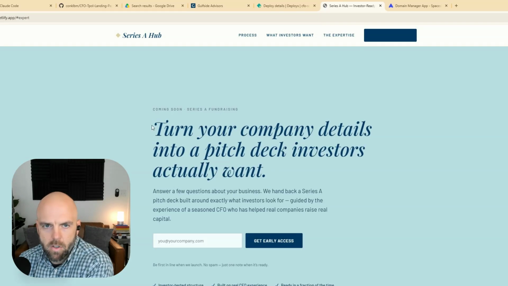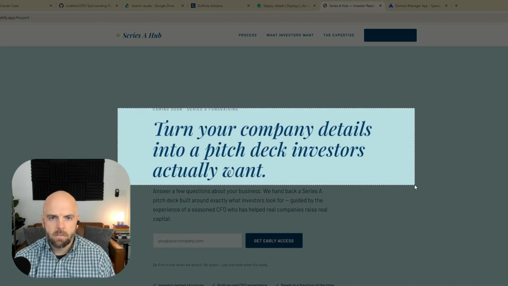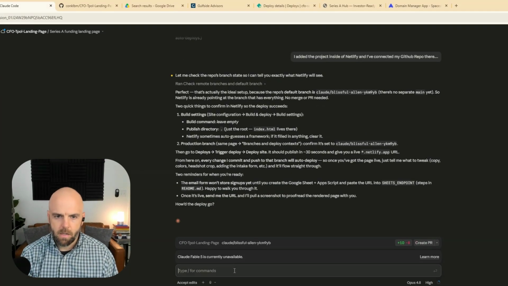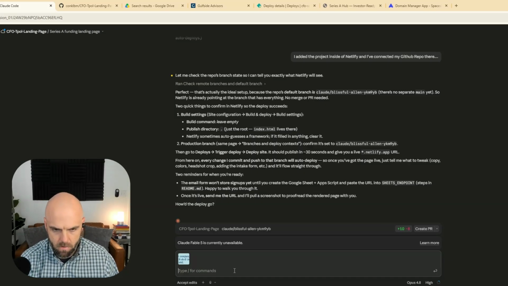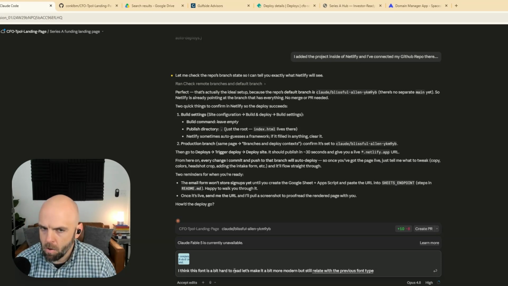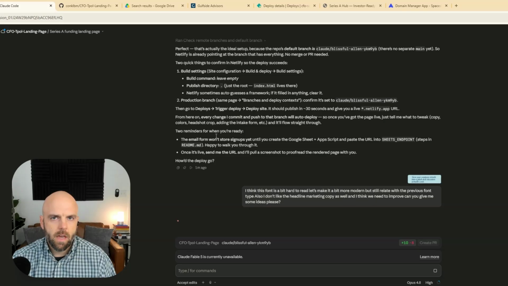I have not looked at the mobile version or anything like that. So I'm going to give it a few notes, and then we'll come back and look at copy. Turn your company details into a pitch deck investors actually want. I don't like the hook. This is the way I would make updates: I literally would just paste stuff in. I think this font is a bit hard to read. Let's make it a bit more modern, but still related to the previous font type. Also, I don't like the headline marketing copy, and I think we need to improve that. Can you give me some ideas, please? So we'll go ahead and shoot that through.